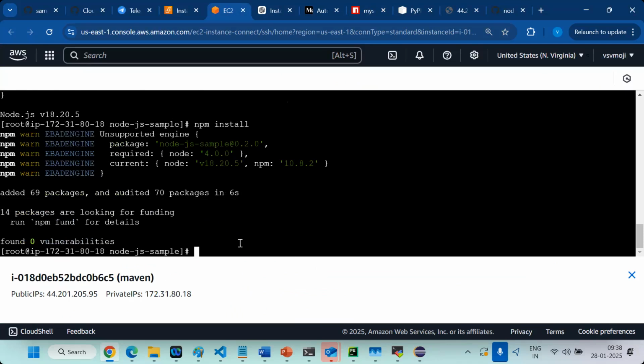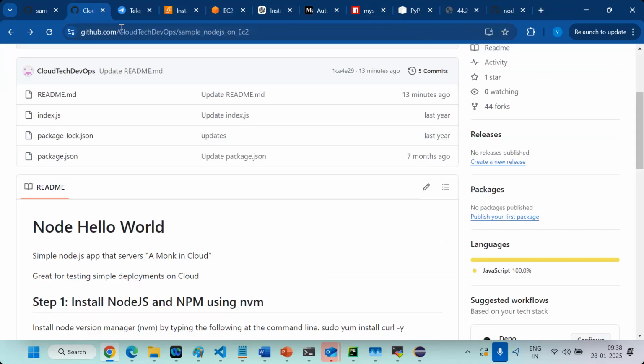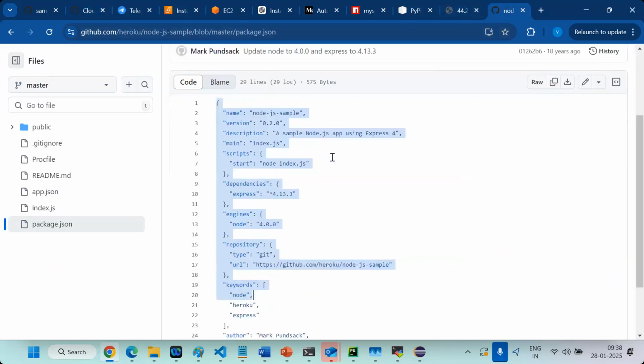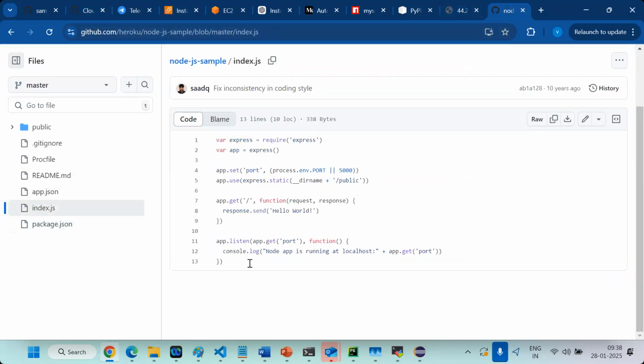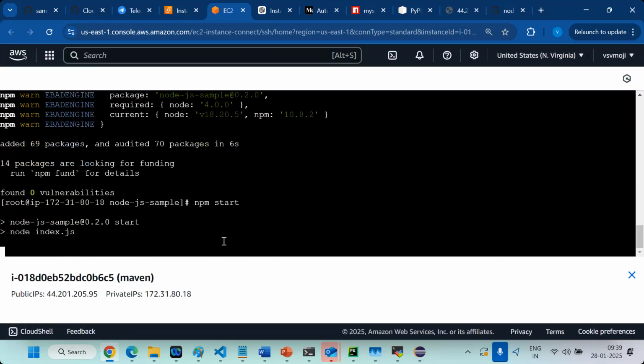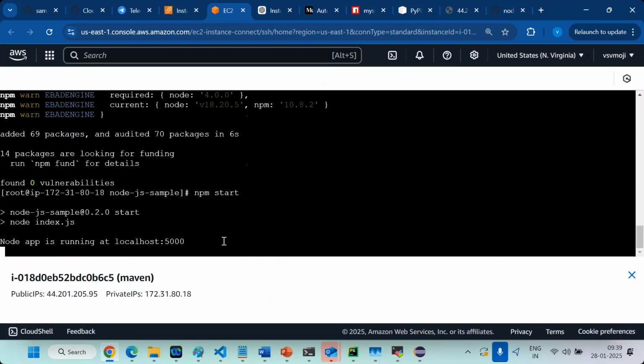Next is what? npm start. Once dependencies are done, next process is what? Start the process. Let's check, they haven't mentioned any port number, right? So okay, run now. Very good, correct. npm start. See, npm start is running. Let's take the public IP and copy.